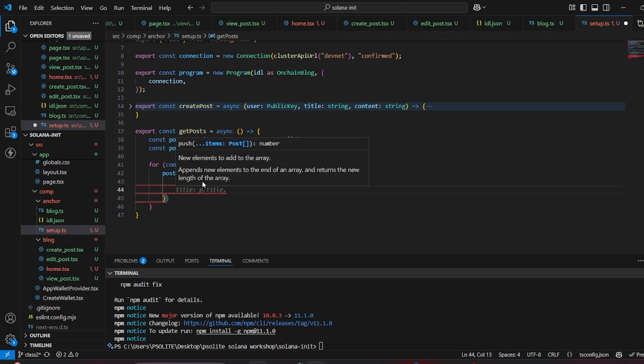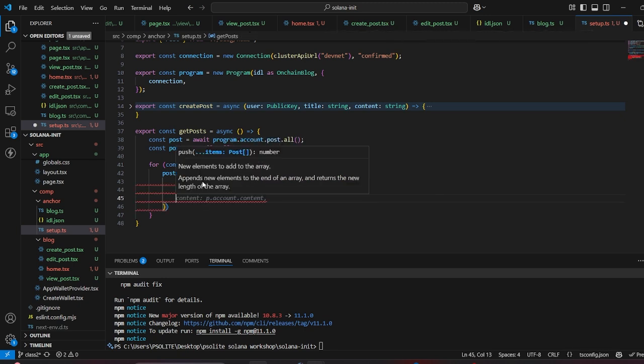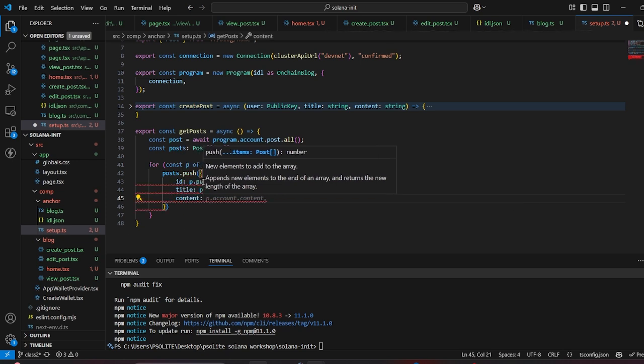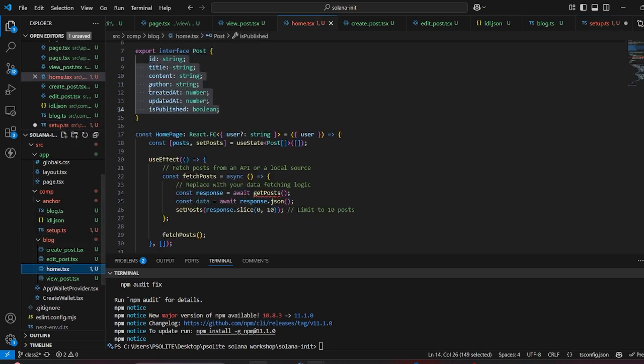Then the next thing we have should be a title. So title will be coming from account dot title. Then the next one is content, which should be coming from account dot content. The next one is what? Let's see, home. It's not content. Okay, author. Let me just copy everything here.